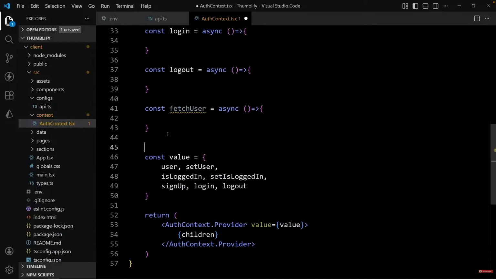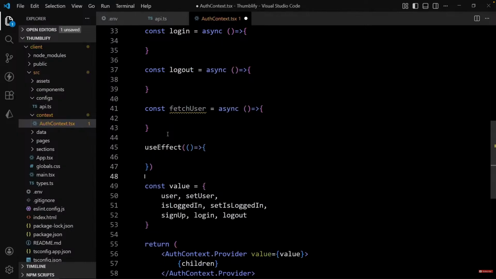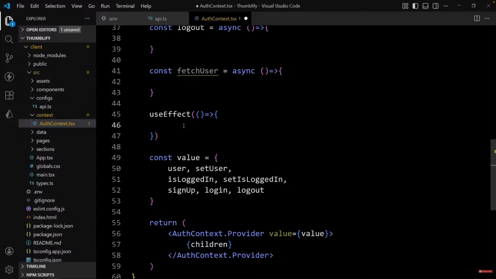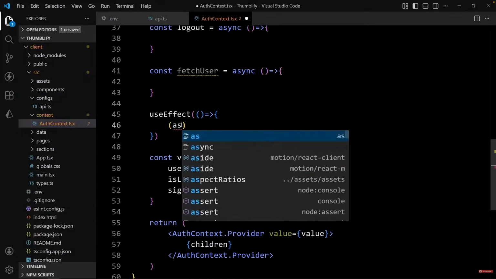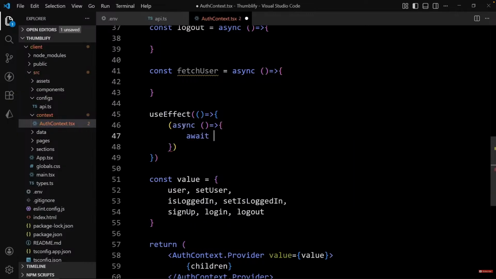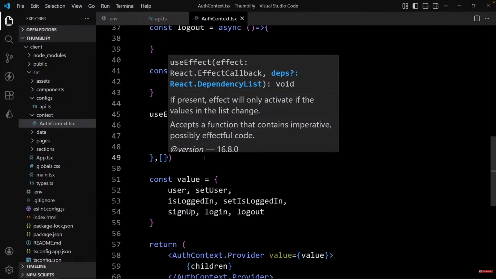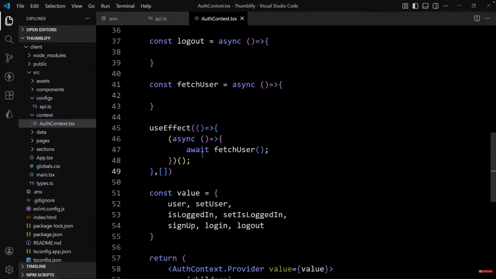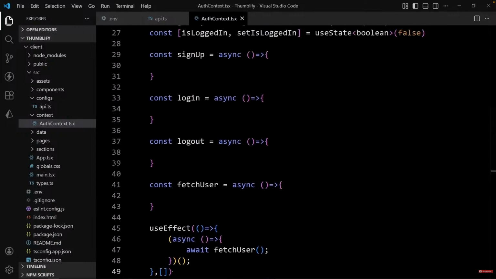So to execute it here, let's add the useEffect. In this useEffect, we'll add the arrow function like this. And in this arrow function, let's add parenthesis, provide the async arrow function, and provide await fetchUser. So this fetchUser will be executed, and here we will add this parenthesis, and here we'll add comma dependency array, which is empty array. So it will be executed whenever the component gets loaded. Now let's complete these functions. So let's start with this signUp function.